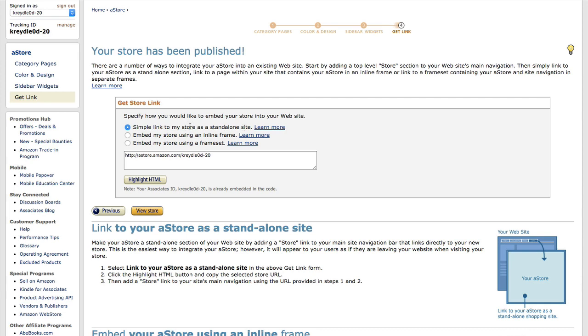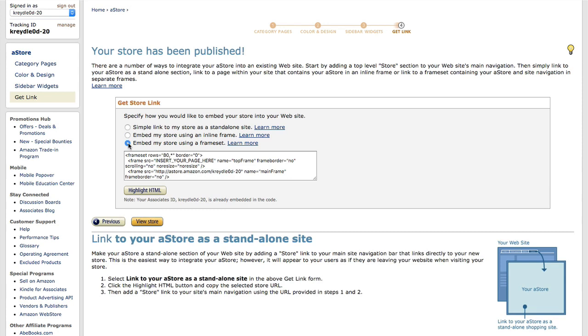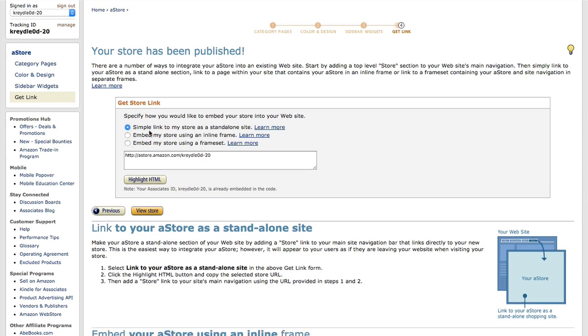But if you already have a page or your own URL and you want to embed the entire store, you can click on embed and put this iframe code into the page on your own domain name instead of having to link to the default URL given by Amazon. Or you can choose embed my store using a frame set. But let's just go with the simple option first.